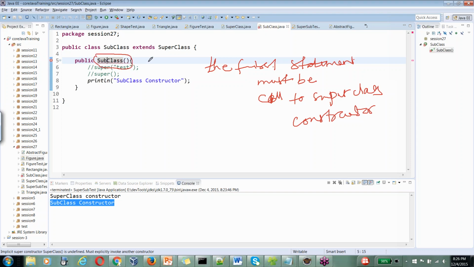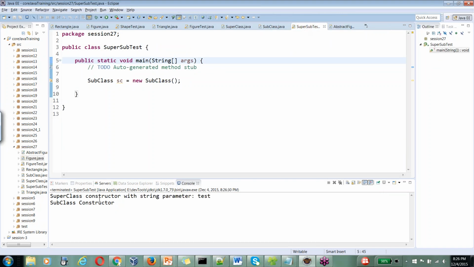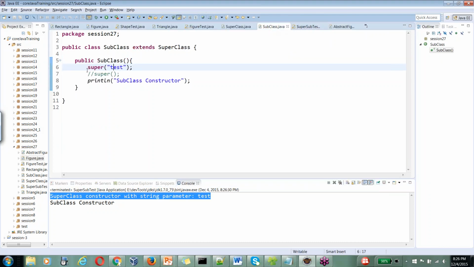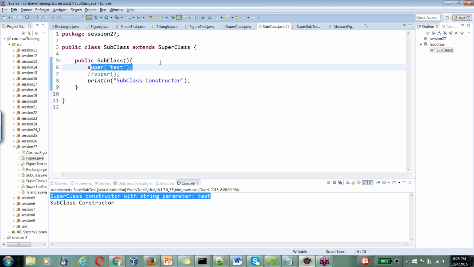So in order to avoid this particular error, what we can do is uncomment this particular part. As soon as you call a constructor which takes string as a parameter, the error is removed. Then if you run this particular program, that particular constructor will be called. This is how we can use super to call the superclass's constructor. This is one way of using your super keyword.